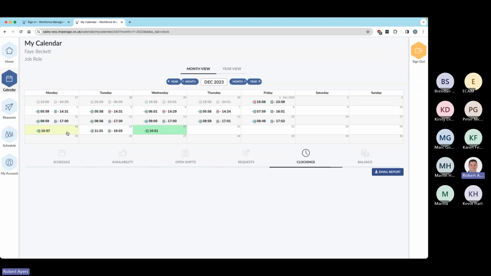Now, of course, you can put clockings in manually as well as managers, but it's how much of it you want to push down to the employees to make the whole process much more slick.